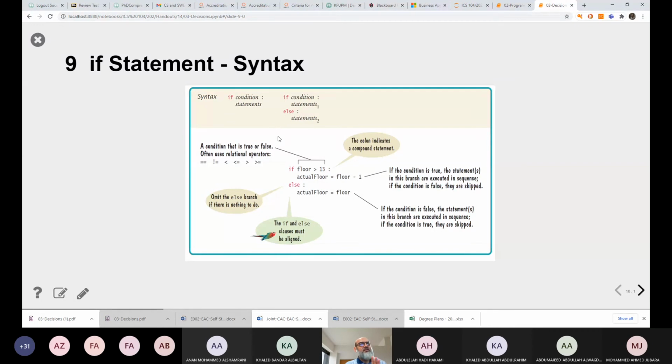The if statement in this form has two variants. The first one is if condition and then a set of statements without an else. The other one is if condition and then colon, and then we have the first set of statements, else, and then the second set of statements. A condition is usually specified using a relational operator. In this case, for example, it's greater than. But there are other relational operators like equality, not equal, less than or equal, and greater than or equal. We will see them in detail day after tomorrow. And then we have, of course, the else branch and the other set of statements.